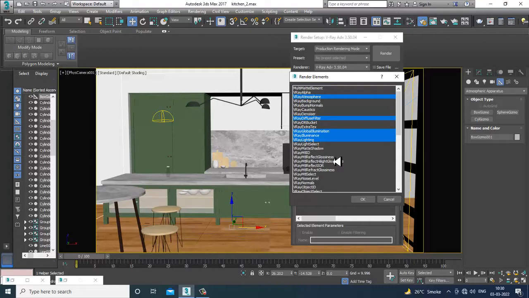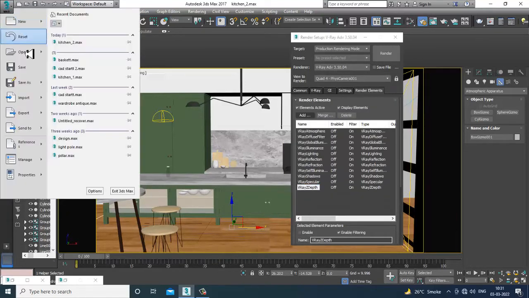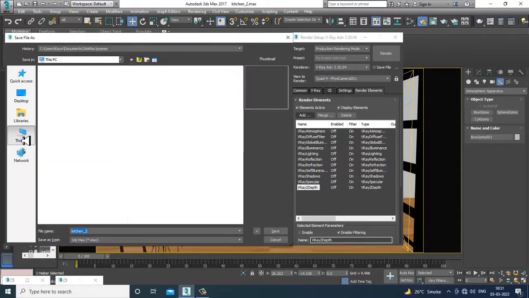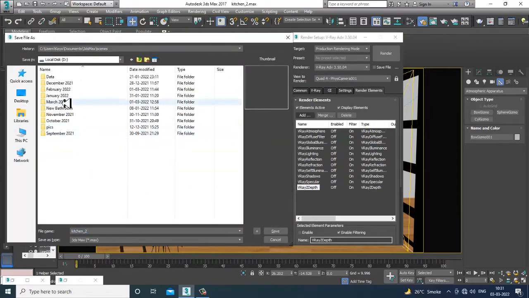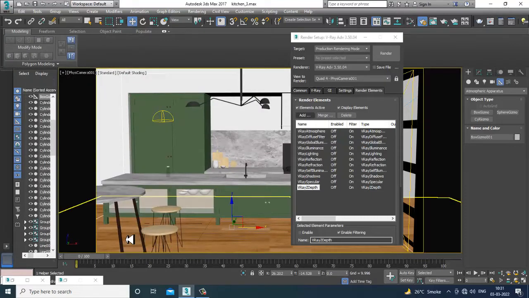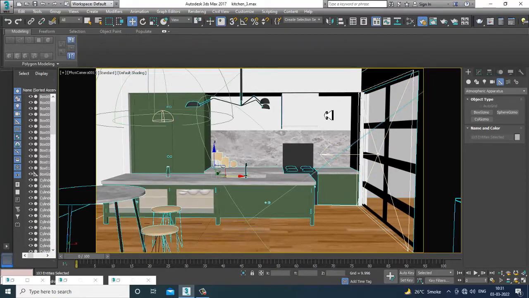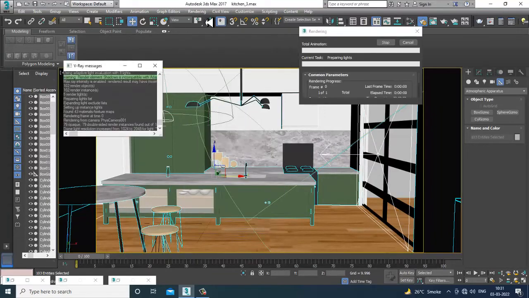So before we do this, what I can do over here is I'll just add these passes. I'll save as this file over here. Okay. So now what I can do, I can add an occlusion pass that can also be added. So once you have added these passes, I'll just show you. You can just go into render and you can just render it.